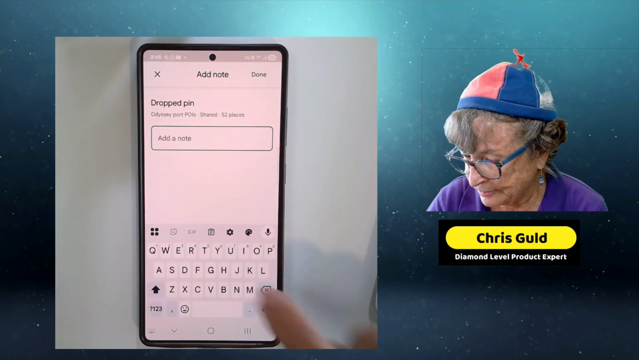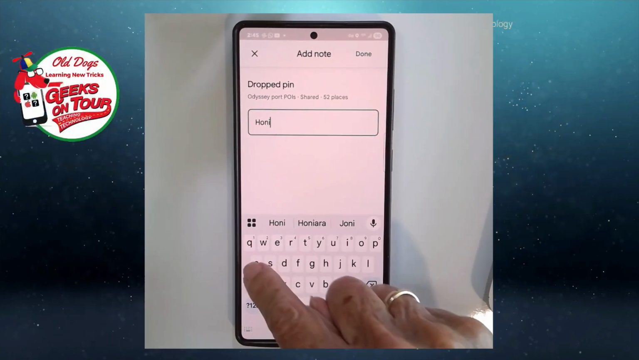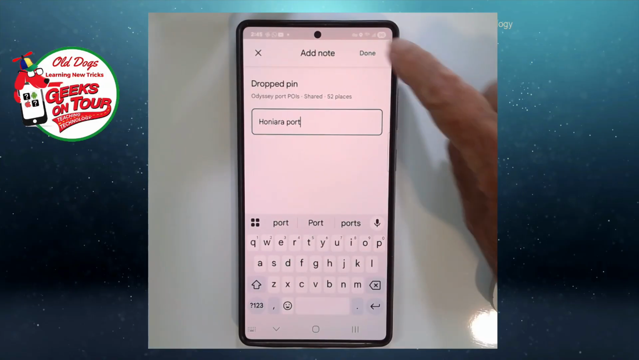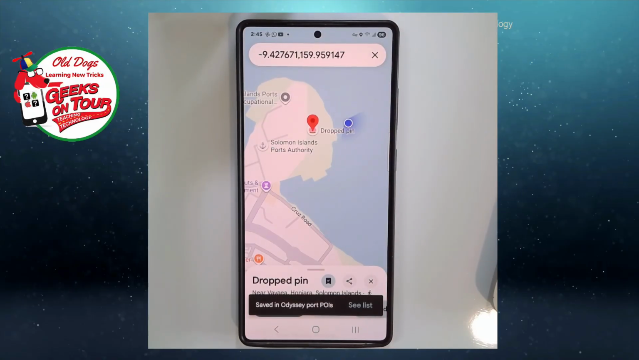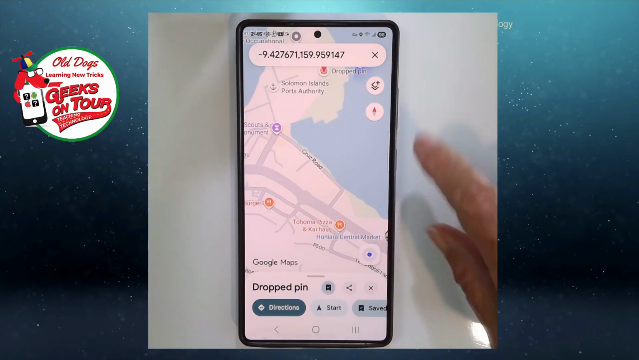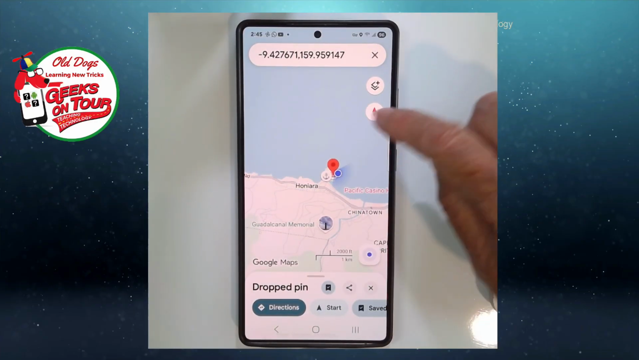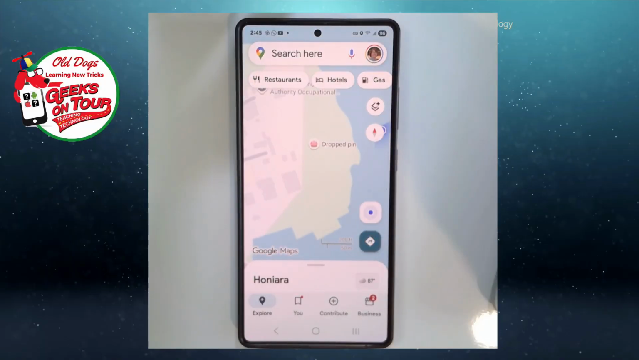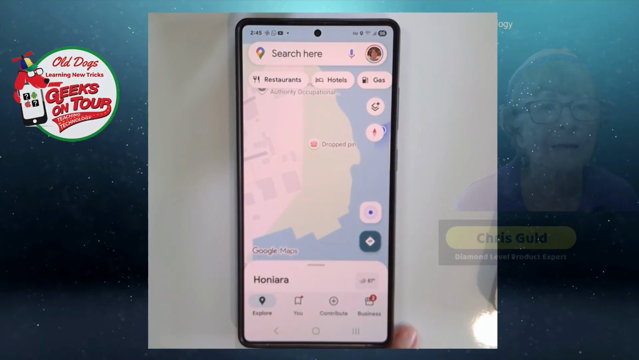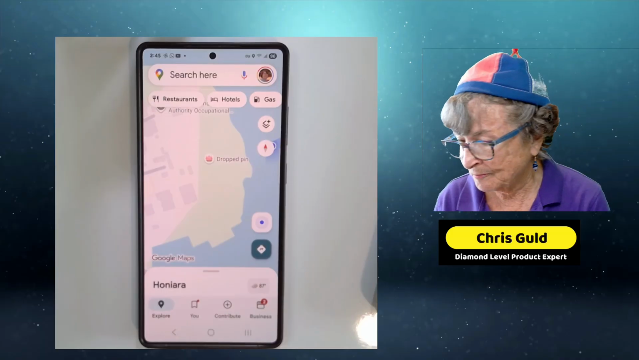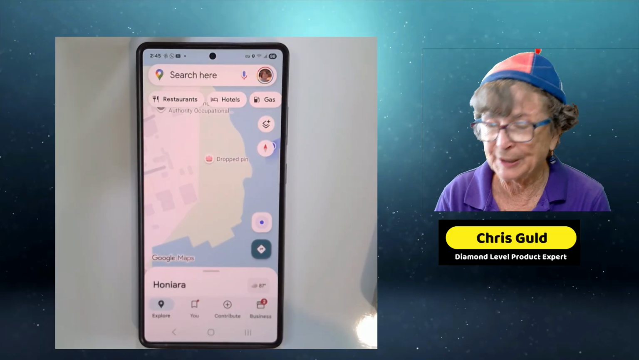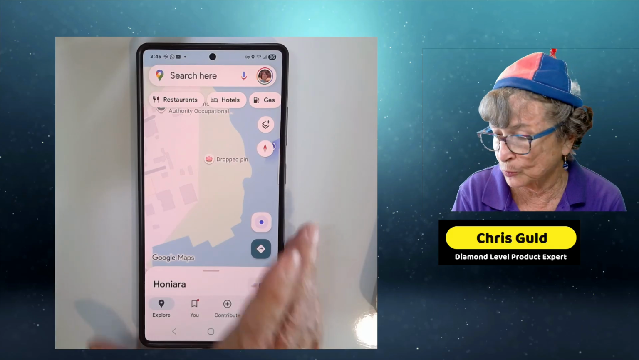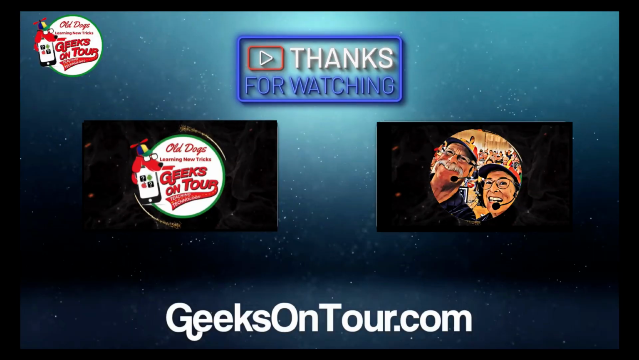I can say the name of this port is Honiara Port. And done. So now, if I'm out and about, I can open up Google Maps and I will see, in this case, I have a little flower for my POIs. So that is dropping a pin and saving it to a list in Google Maps.